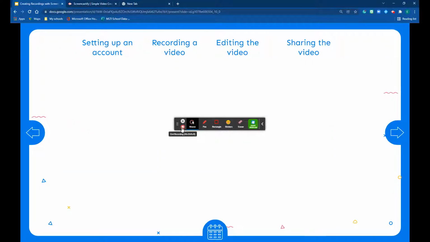So on the left here, you've got the stop button and you've got the pause button, exactly what they are.